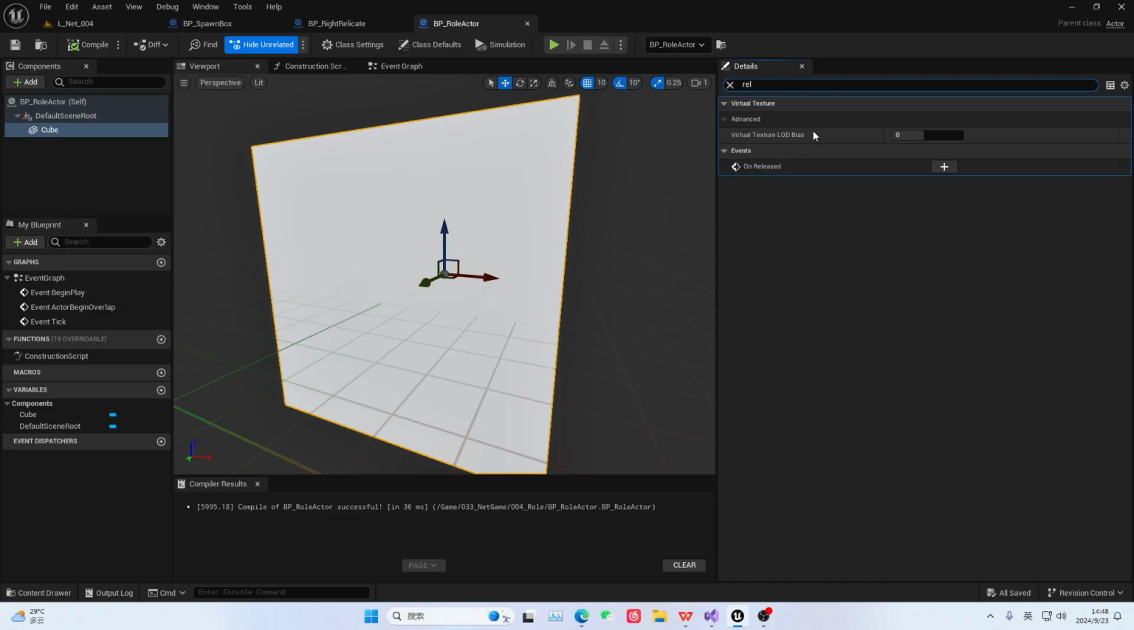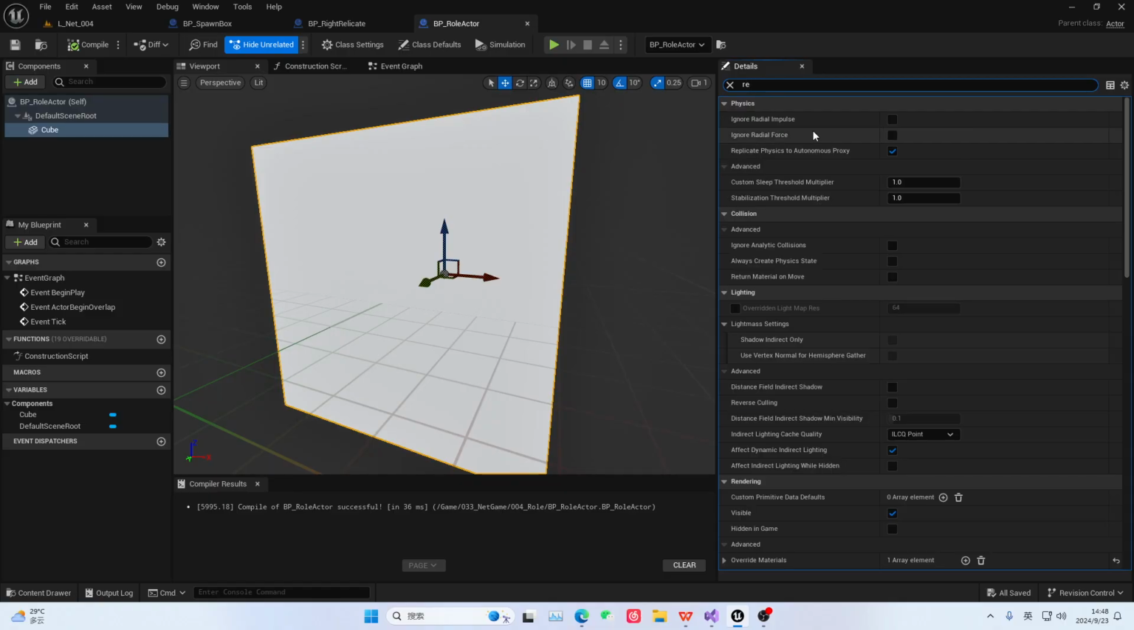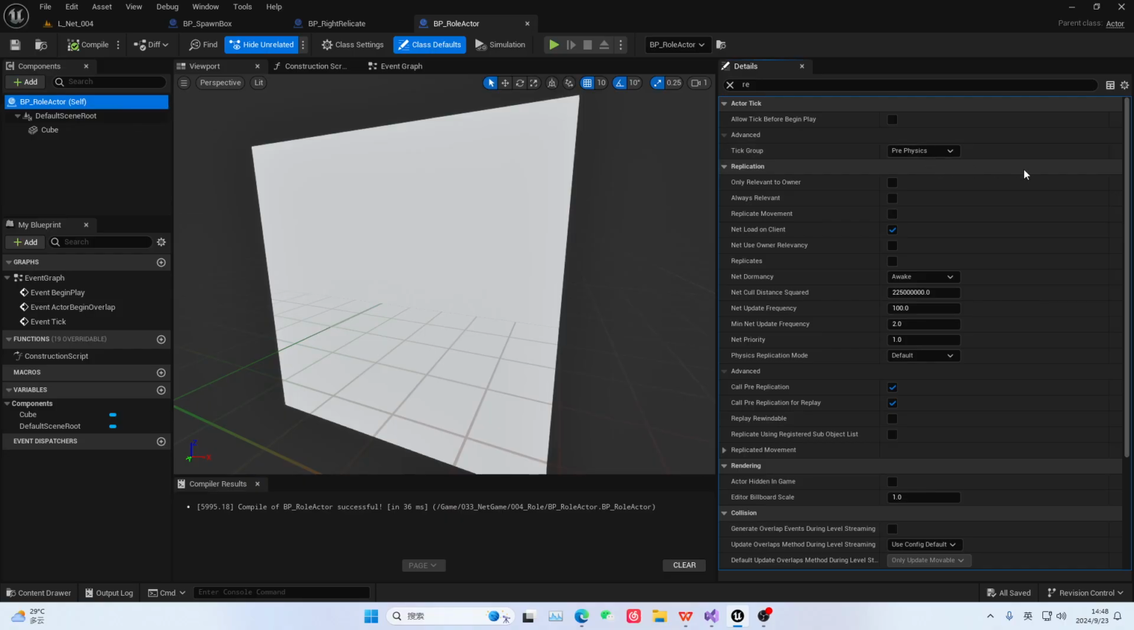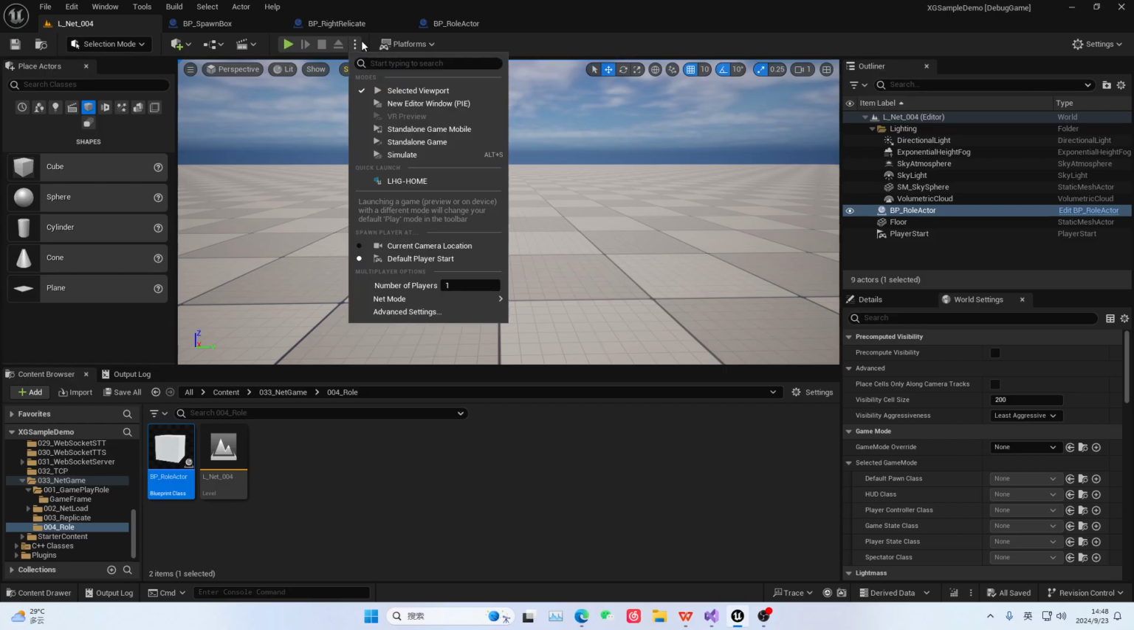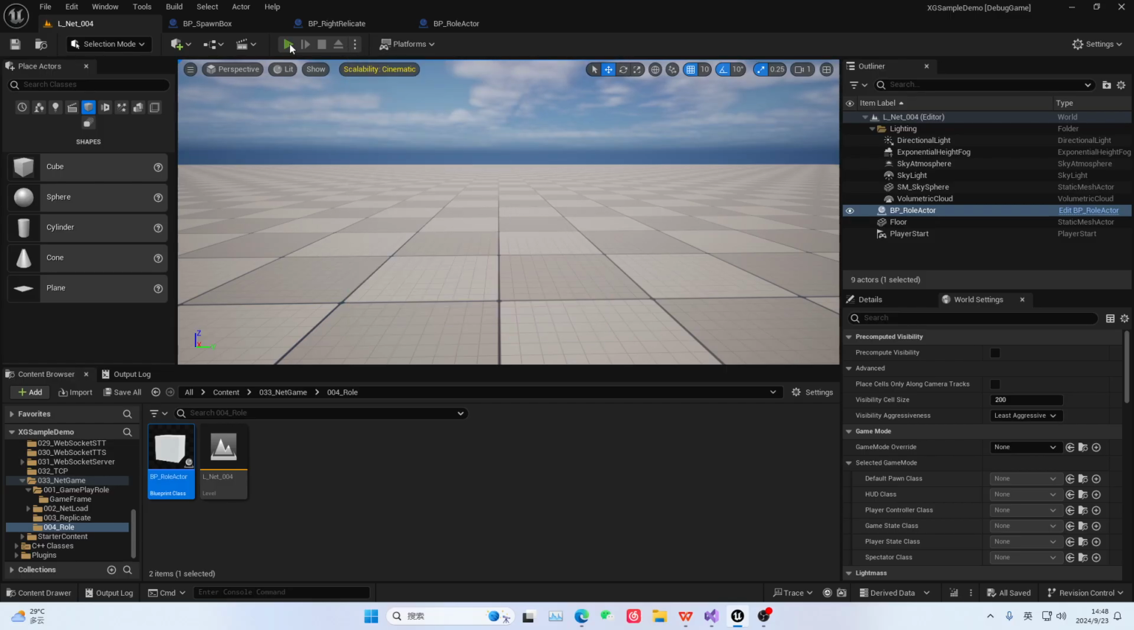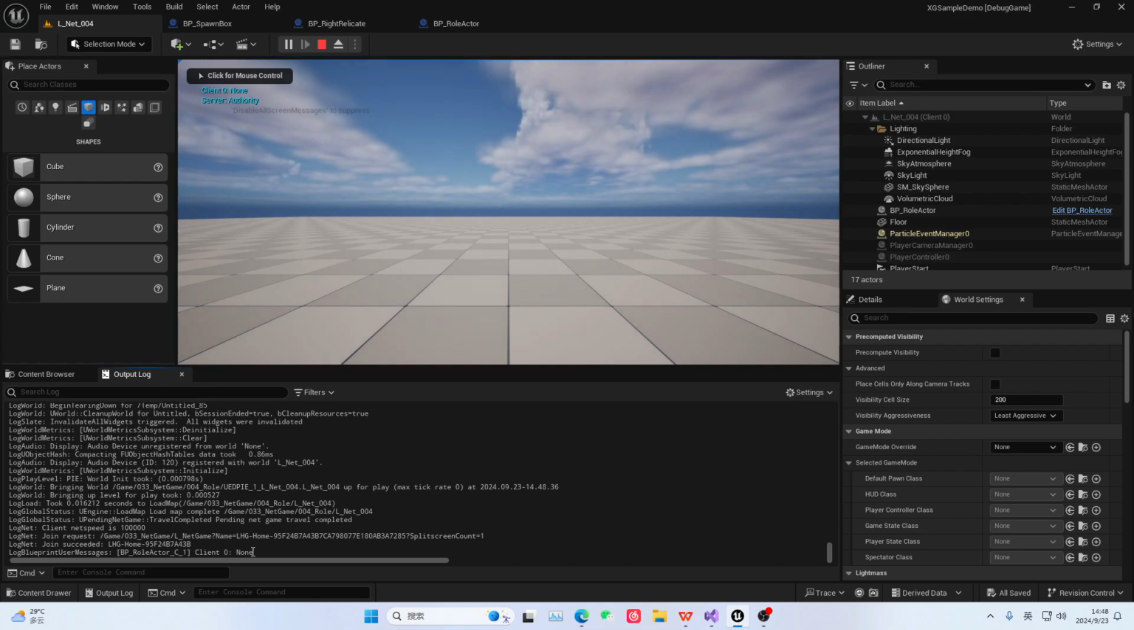We need to create a new map. I'll make a new map for everyone here. Put it into level 4. This should be L9004. Okay, in this map, we drop an actor, then we execute it in a single way first.